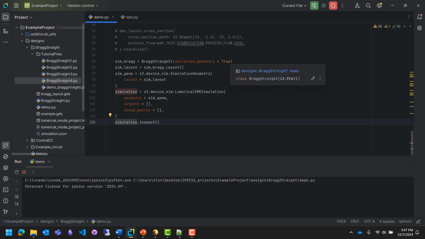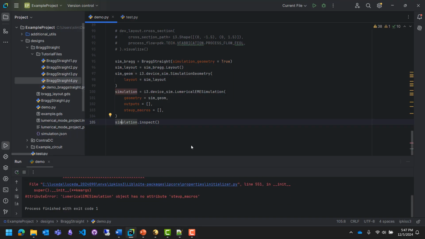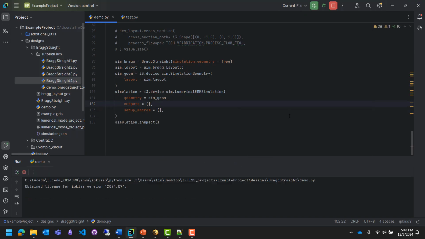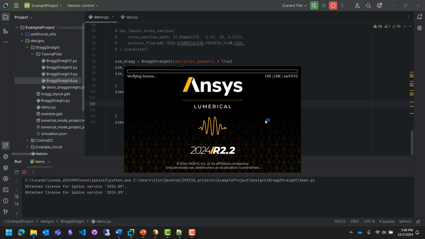So we should be expecting Lumerical to launch twice with this kind of setup. We spelled setup macros incorrectly, so we'll spell it as set up macros. And this might take a bit longer. The reasoning is because we're passing quite a long device into Lumerical. And we'll showcase how we can avoid that in a little bit.